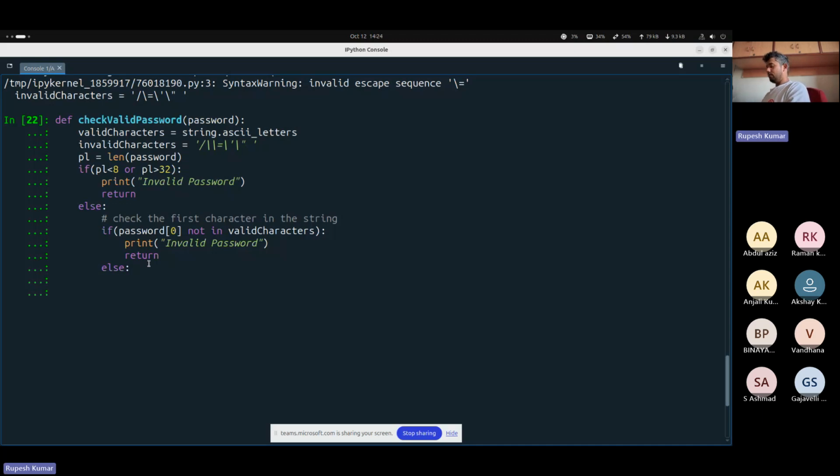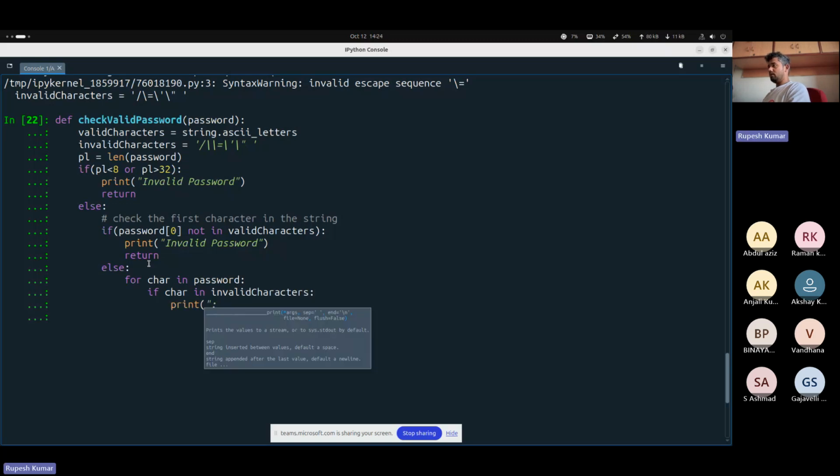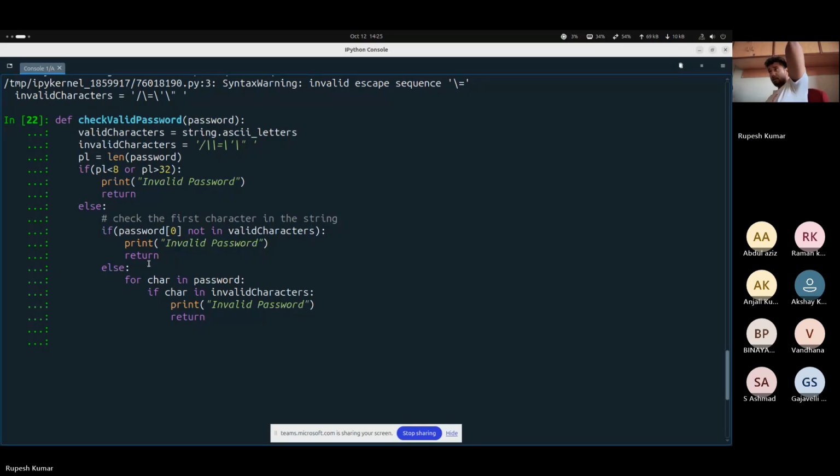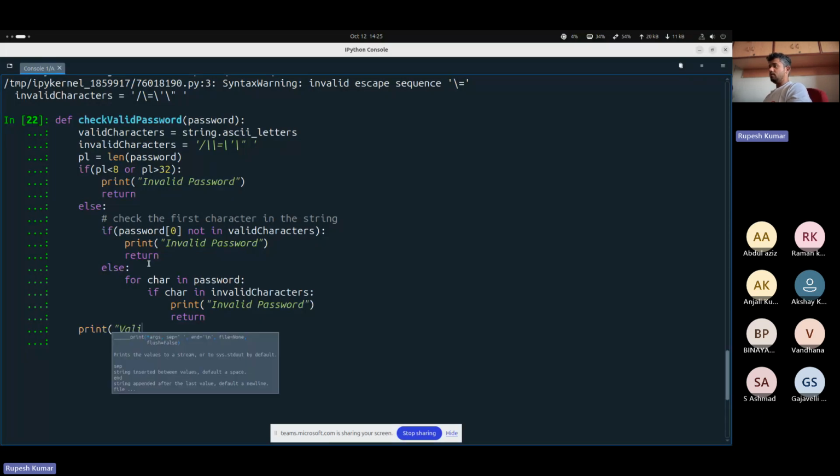And then finally, what we have to check for all the characters, char in password. If char is present in invalid characters, what we have to do? We have to print again invalid password. Now, again, return. Now, if none of these return statements were executed, then what we can say? We can say that the password is valid. So, valid password. Fine. And finally, the function exits.